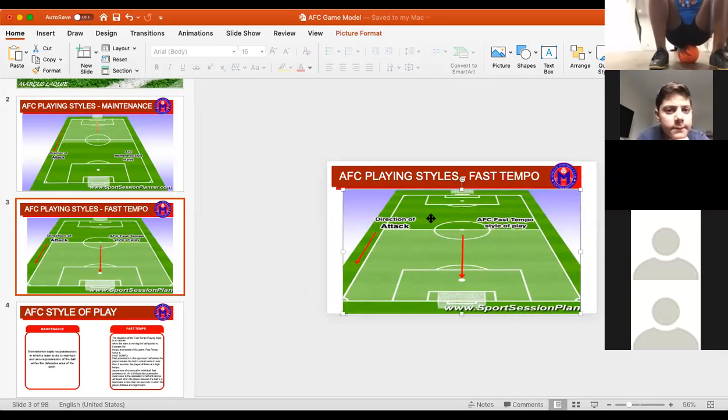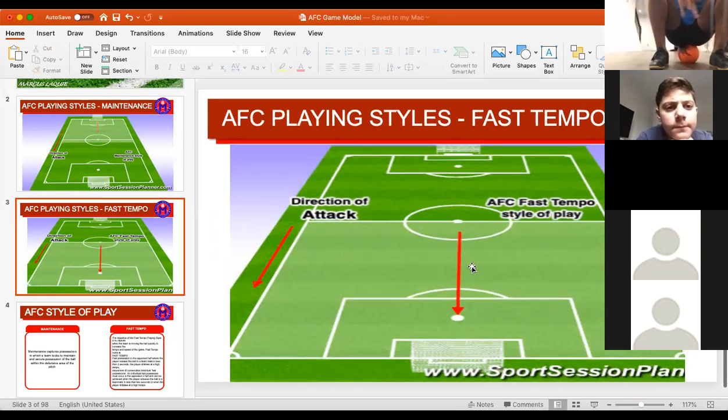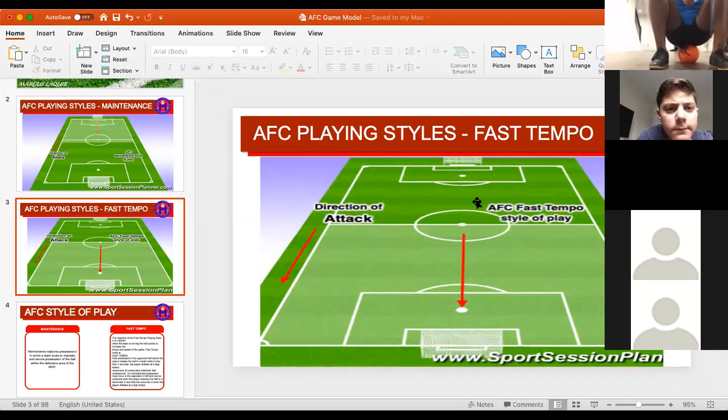When you go to the one I call fast tempo. All you guys, we always say fast tempo, fast tempo. So in fast tempo, you play the ball in the opposition half. So the pitch is divided into 2 pitches. So now this is your half, this is the opposition half. So now you want to keep the ball in the opposition half.